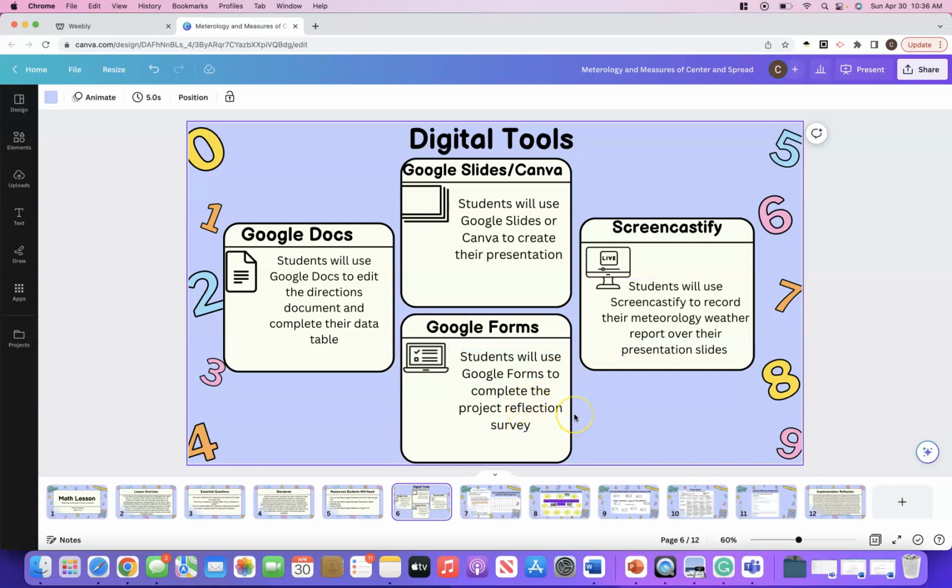Lastly, the students will use a Google form to reflect on the lesson and just provide me with any feedback that would help me improve this lesson for future years.